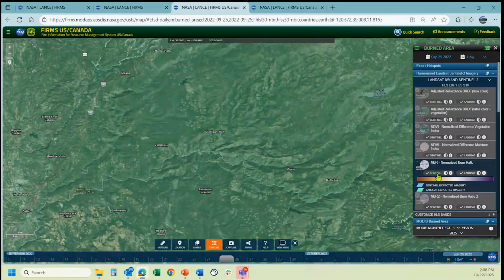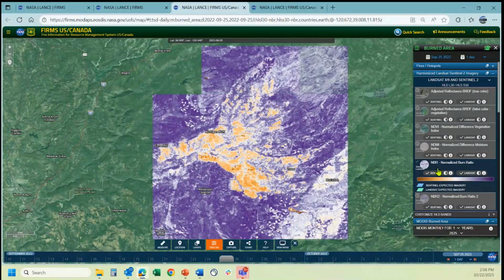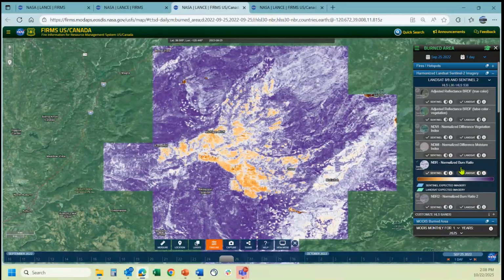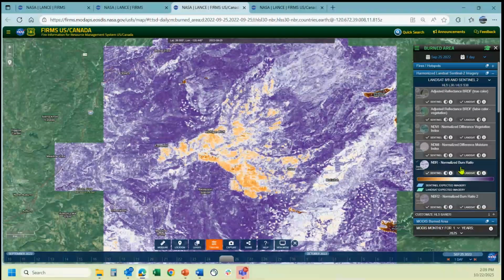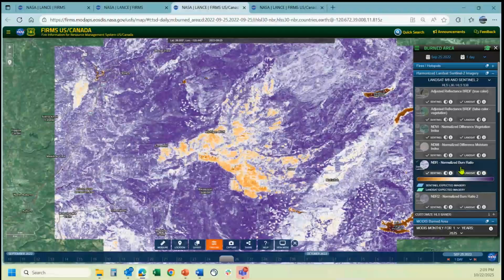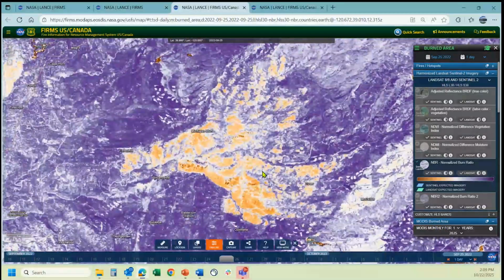So let me pop that on. The NBR from Landsat OLI is calculated using infrared and shortwave infrared bands. That's band 5, and then band 7 of the shortwave infrared. And the NBR can be useful, firstly, in mapping the extent of the burned area.